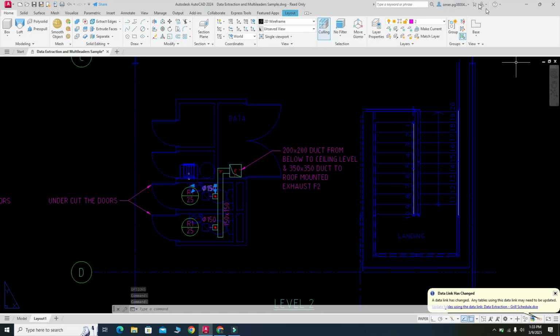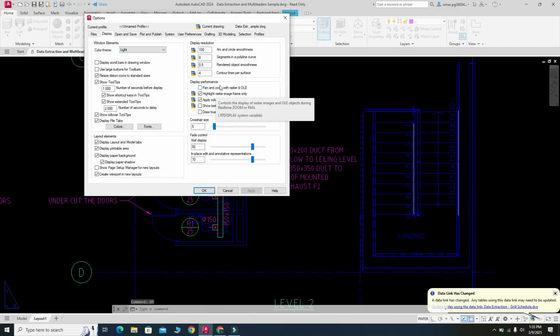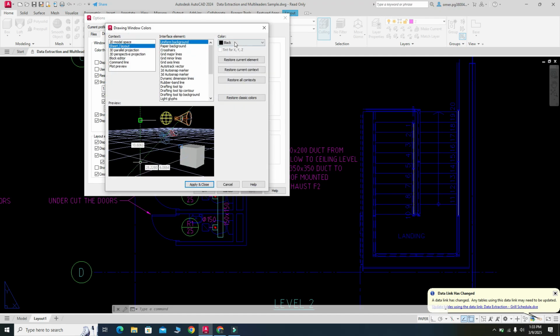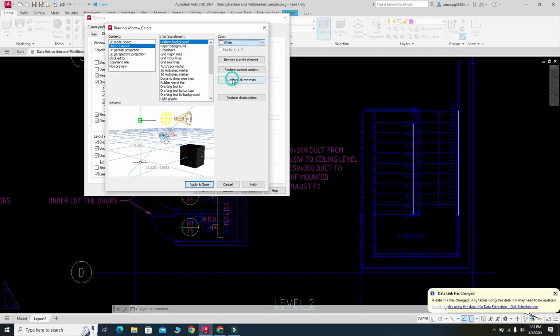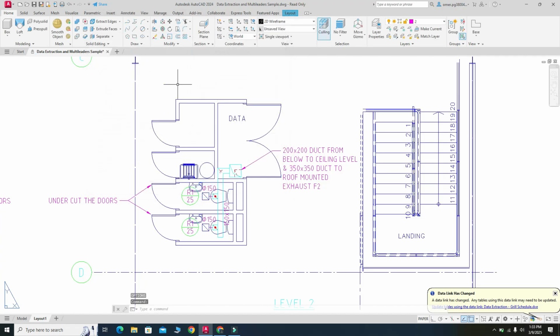Now you can see the color is changed. Also, I want to change my background color to, let's say, gray or maybe white. So let's go to the command line again. I will write OP options. And then I will go to colors, and then I will choose, let's say, white color. I will select apply and close, and now you can see your background.